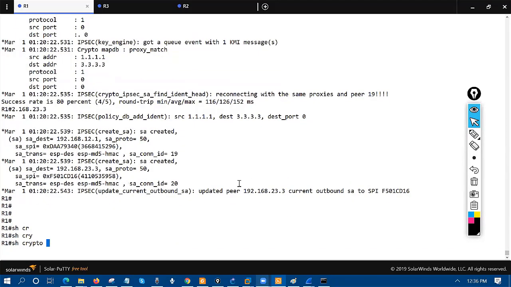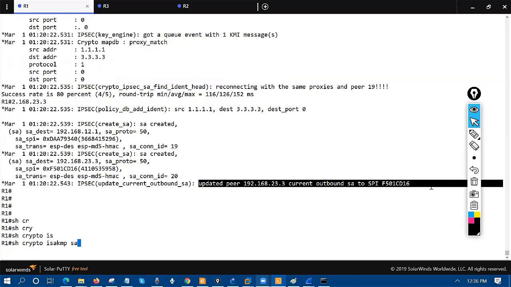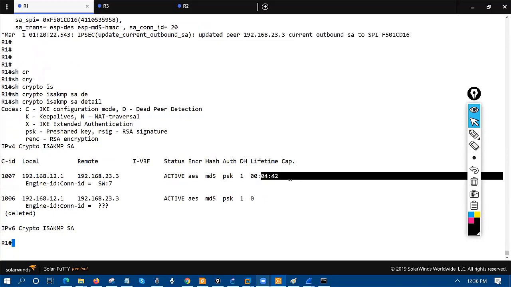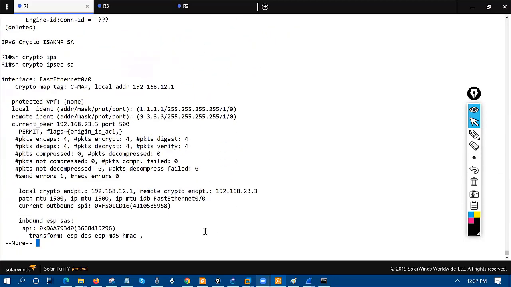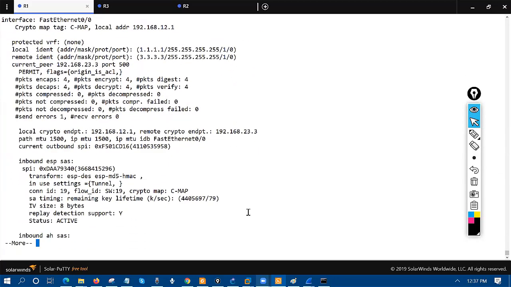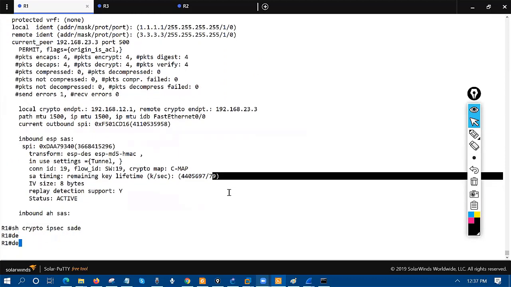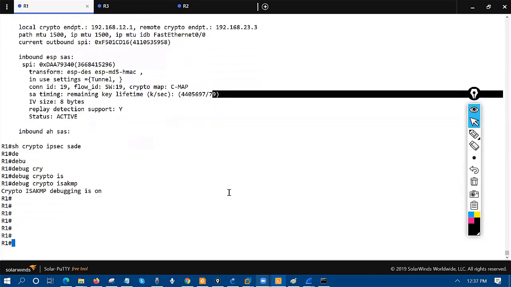So now the crypto updated peer 23.3 and the SPI is like this one, right? So show crypto isakmp SA detail. How many seconds is this valid for? Only for 4 minutes, right? And my phase 2, 79 seconds. Just wait for some time more. As a debug, crypto isakmp as well.